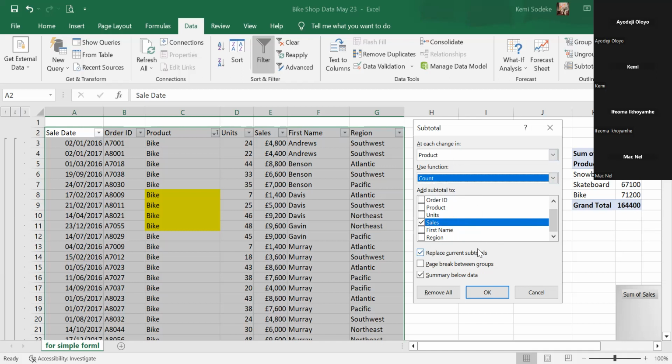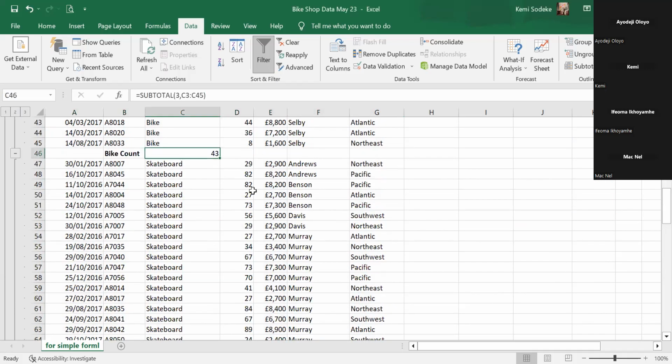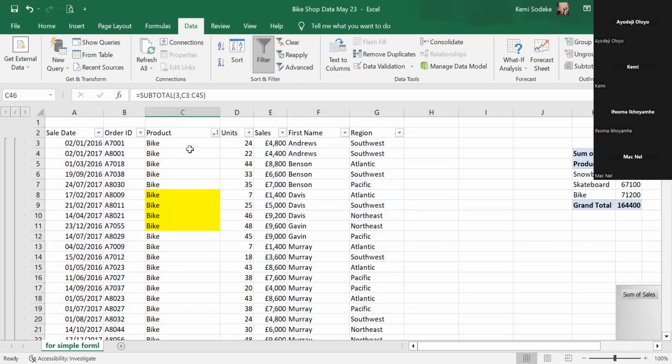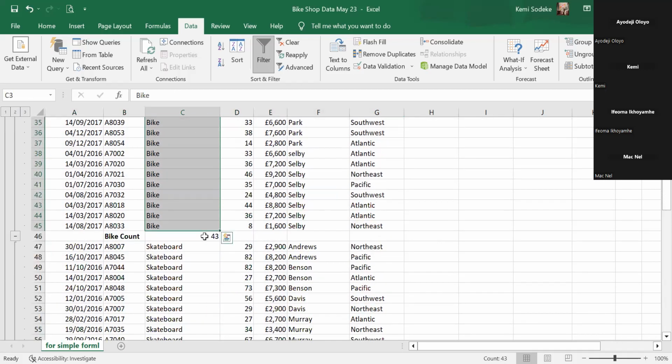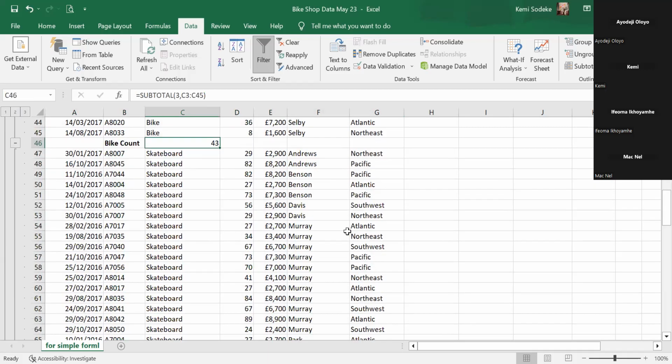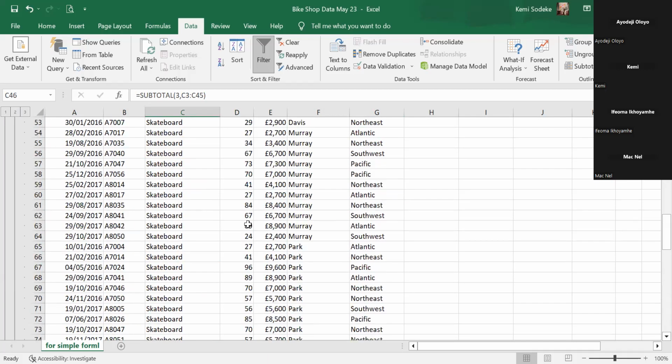And then I can apply that maybe to the product itself, because it's counting, it doesn't have to be sales. It's not adding up. So if I count, okay, what it's done is it's counted the number of bytes here, and that is 43. So it has counted it and it's done the same for all of them.